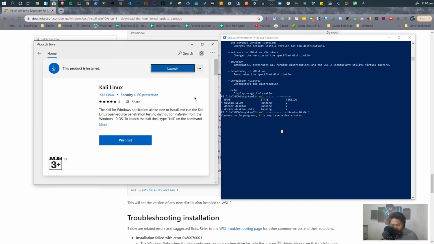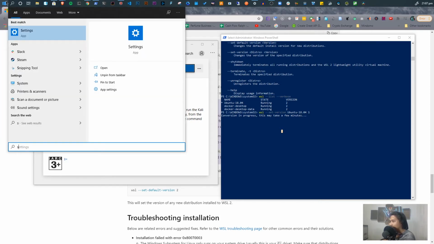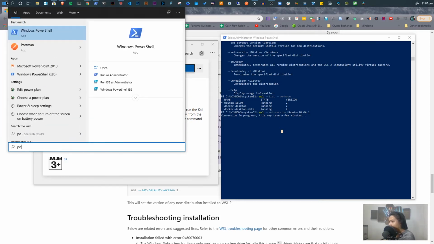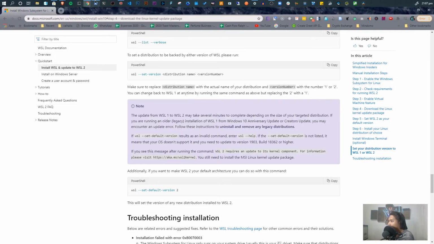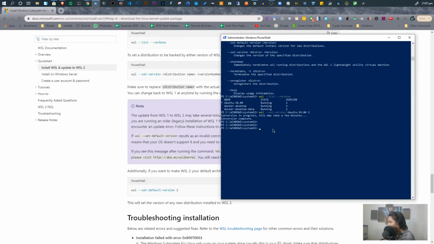So basically, I forgot to tell you that when installing your WSL, you need to run your PowerShell as administrator. To do that, you'll just search here for PowerShell, and then just run as administrator, or right click this one and run as administrator. All right, so right now it's still converting.